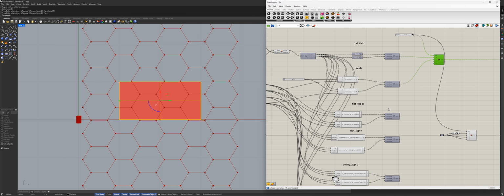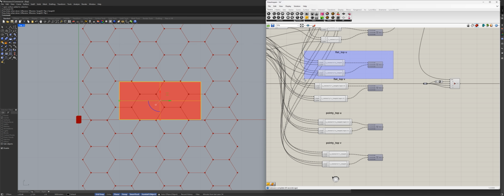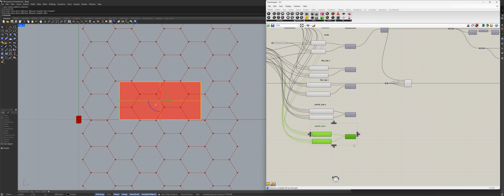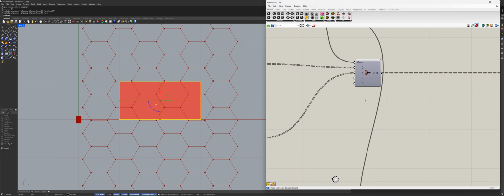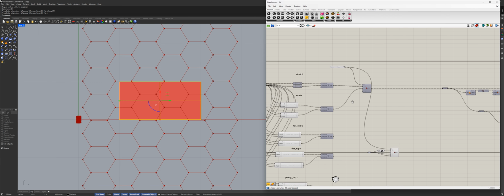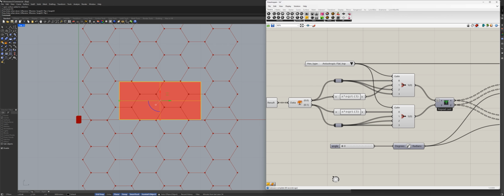So here are quite a few options. We have a flat top U, flat top V, pointy top U, and pointy top V. 1, 2, 3, 4, and we have only two inputs for U and V. So how do we convert 4 to 2? Well, actually very simply. Remember that we have this switch: anisotropic flat top, pointy top, and then isotropic flat top and isotropic pointy top.